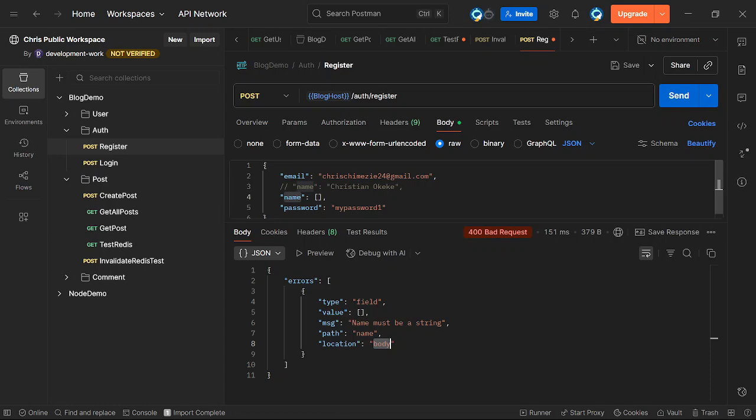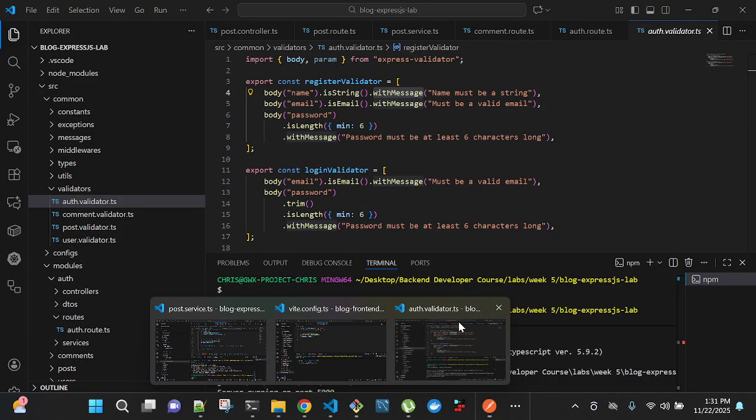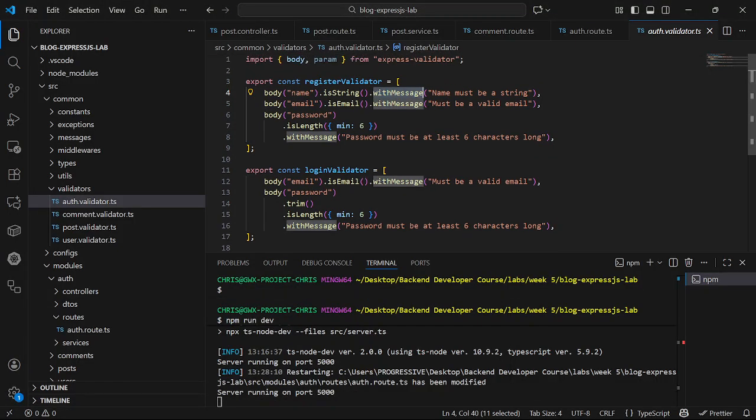So basically this is how it does its validation. That is what the Express validator does for Express here. The same thing happens for every other one. Likewise for login, it happens the same way.